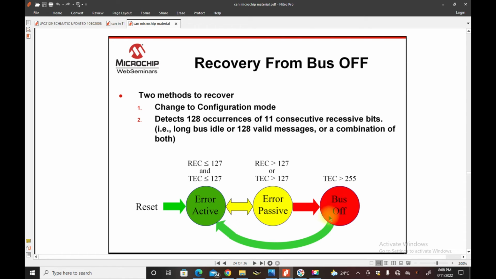Why? Because it keeps on sending the error message, disturbing the bandwidth of the CAN bus. Hence, when the transmit error count is greater than 255, that node will disconnect itself from the CAN bus. This is one of the special features in the CAN bus, which is very interesting. That is what is being discussed, right? So error active, error passive and bus off states are being discussed here very clearly through this diagram.